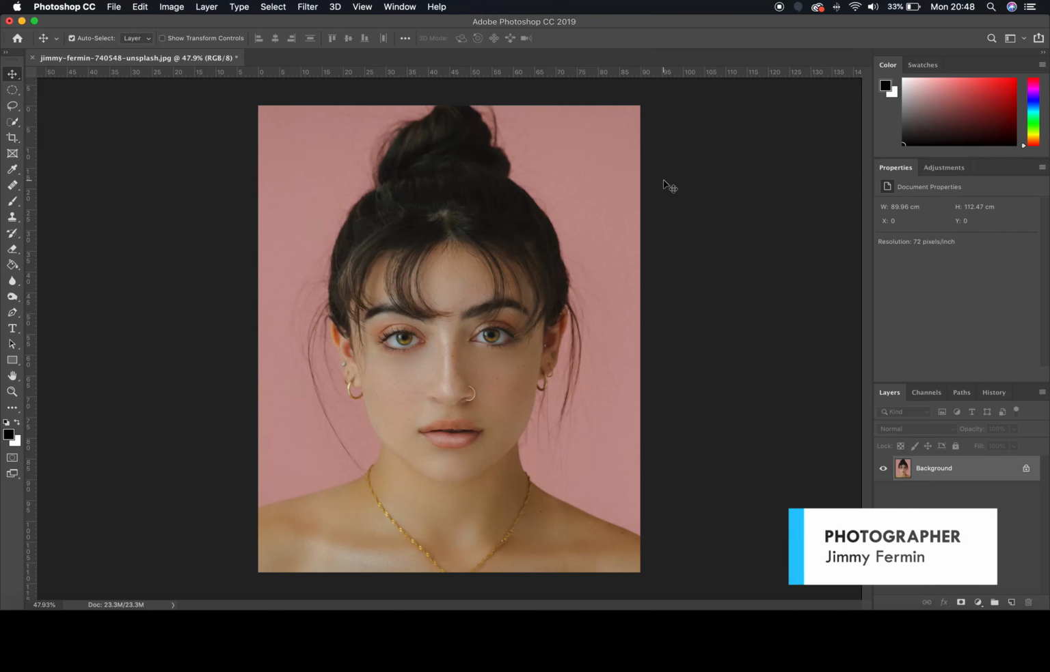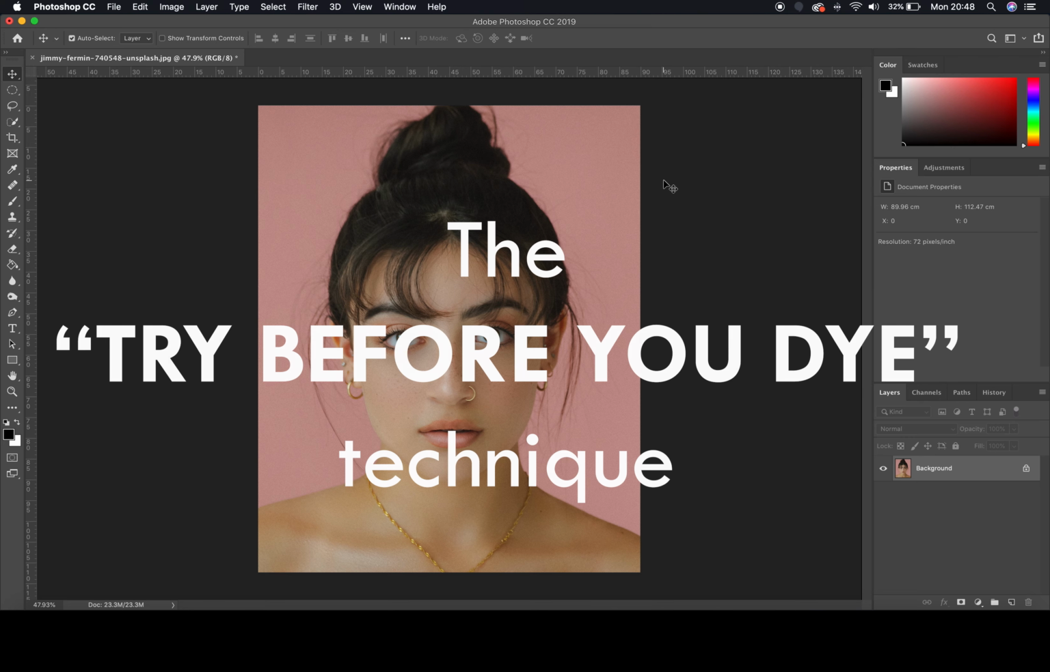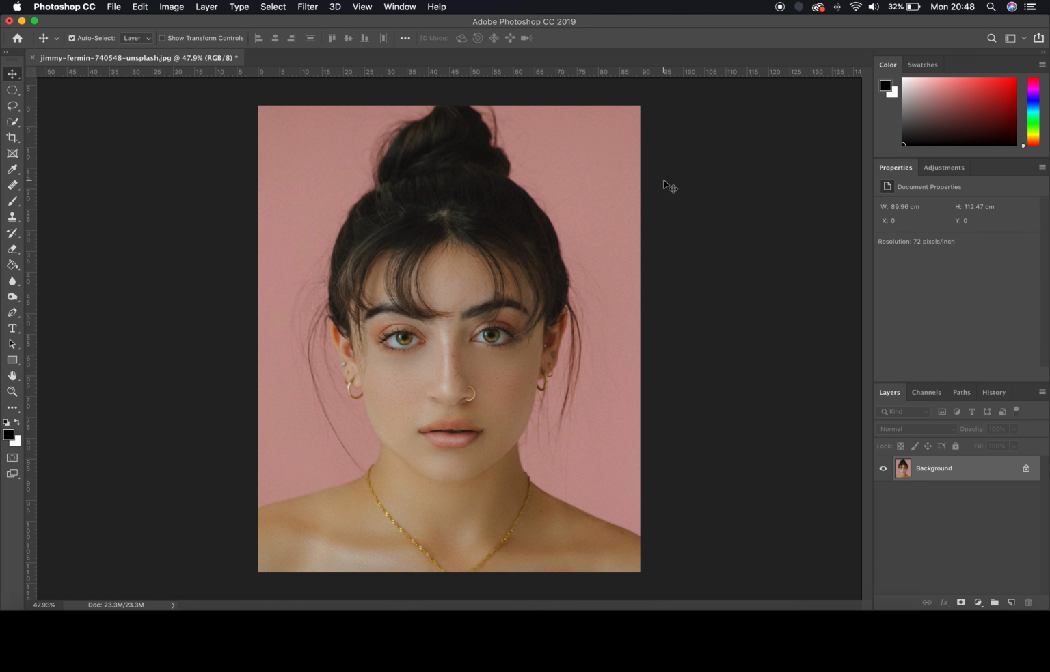Hello and welcome to another tutorial where today I'm going to teach you how to change your hair colour in Photoshop. This technique is especially useful if you're considering dyeing your hair, but you're too afraid to do so because you're too scared of how the result is going to come out, and you also may just happen to own Photoshop. So I like to call this the try before you dye technique. So without further ado, let's get crack-a-lacking.